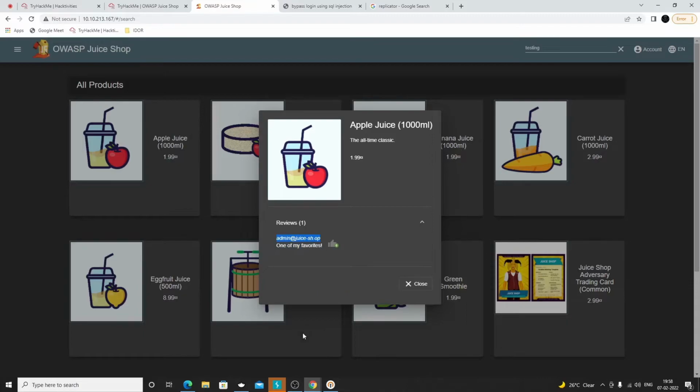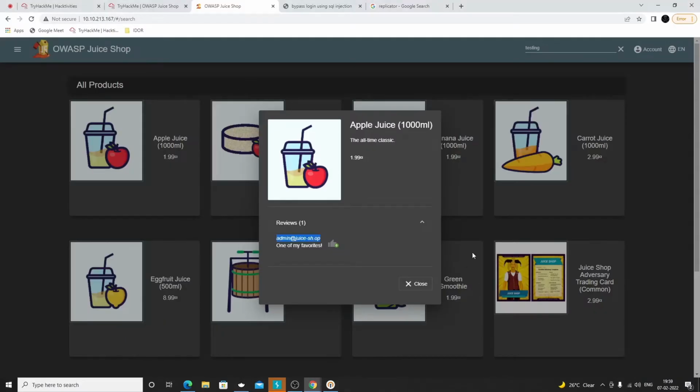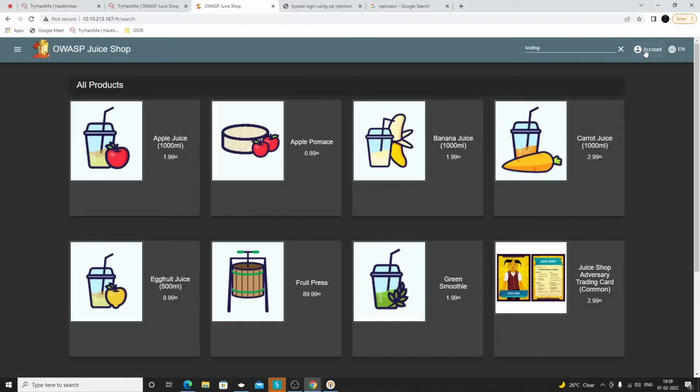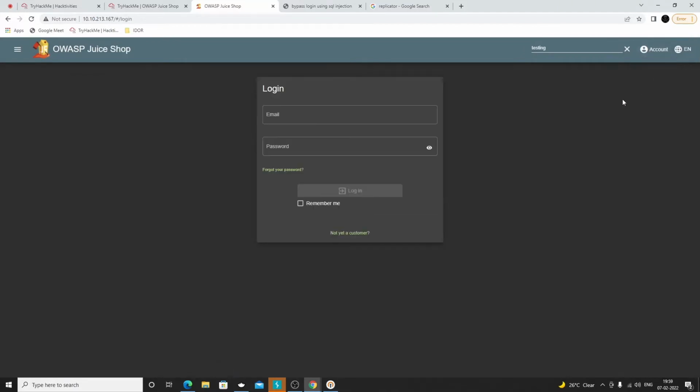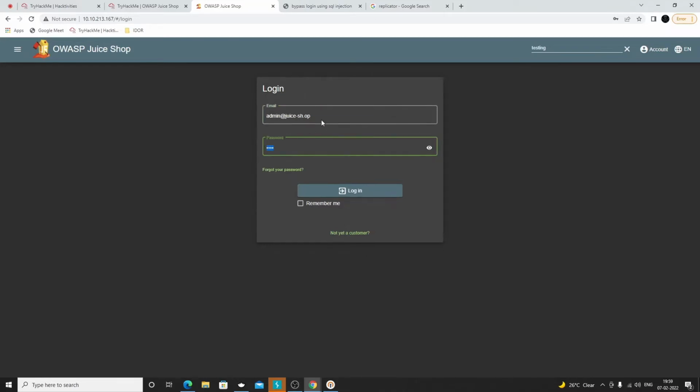Let me put it in my notes here so that I can refer to it later on. So yeah, this email address we already know, but we don't know the password actually. Now if I click on his account, go to login, and put in some random password, it is saying invalid email address or invalid password. Okay, either one of these is incorrect. We know the password is incorrect because we don't know it right now.